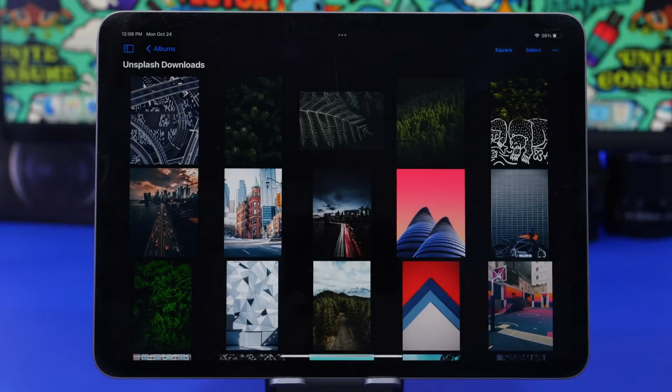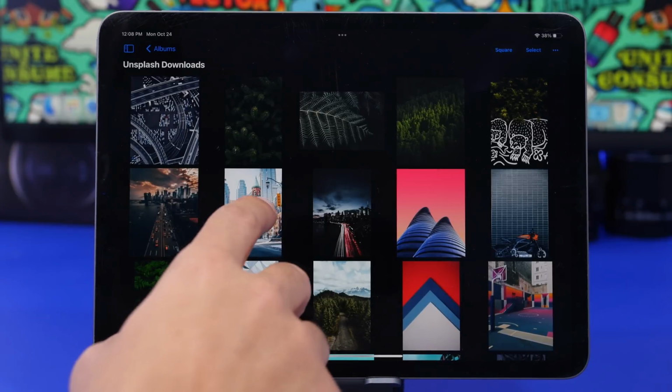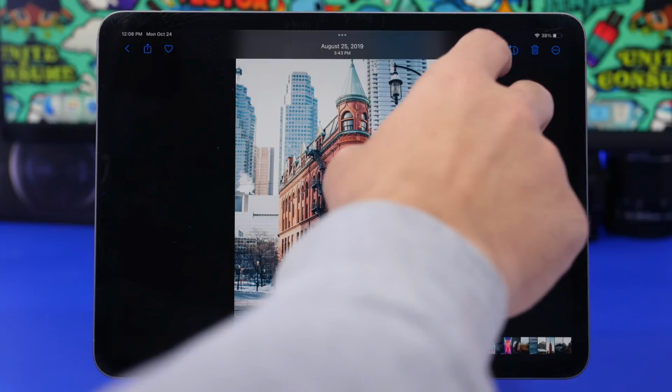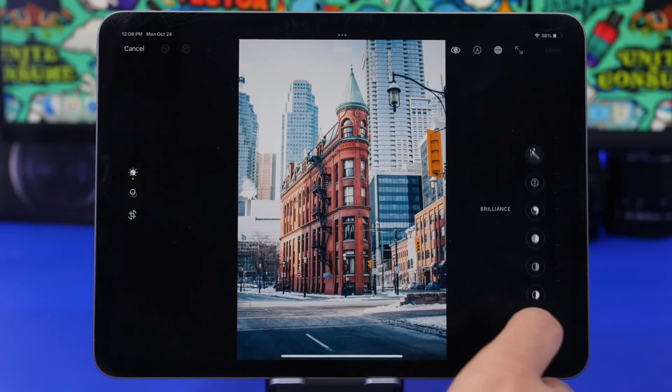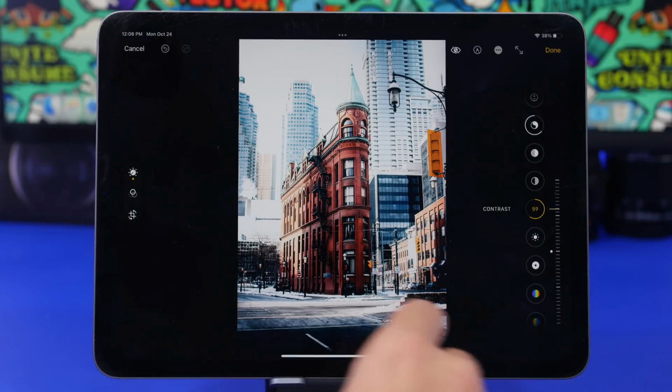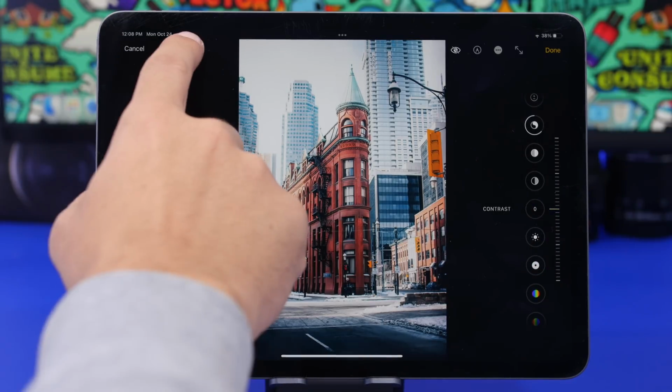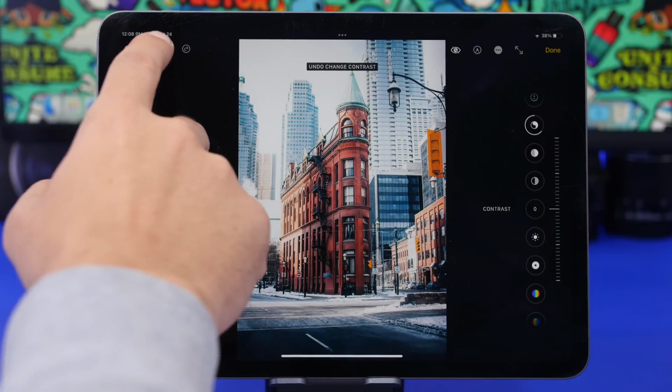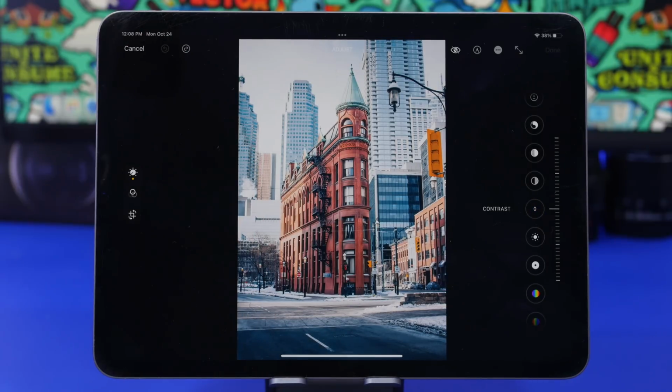Moving on to the Photos app, we have some new features here as well. When you're editing a photo on the Photos app, you will now get an undo and redo button. So if I just undo something like that, I can redo it once again. So all the edits that you do, you can undo and redo them as easy as that with these two buttons.